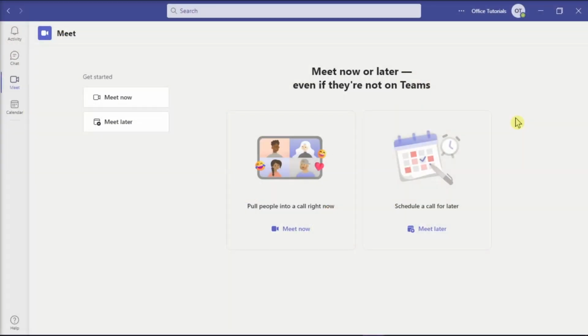Microsoft Teams lets you host audio, video, and web conferences with anyone inside or outside your organization. And in this application, you can even attach documents to Teams meeting invites. So if you're wondering how you can do that, keep watching on this video.